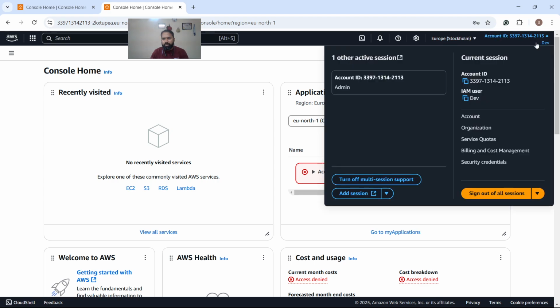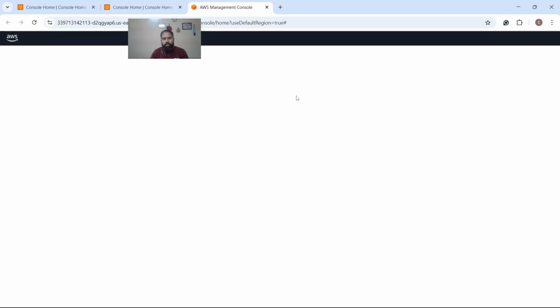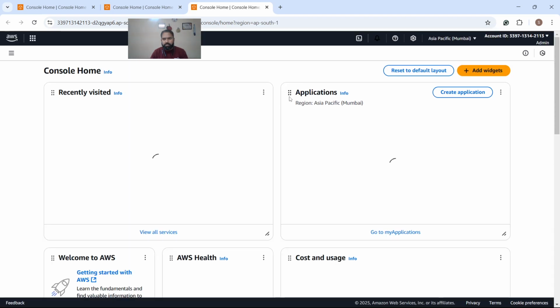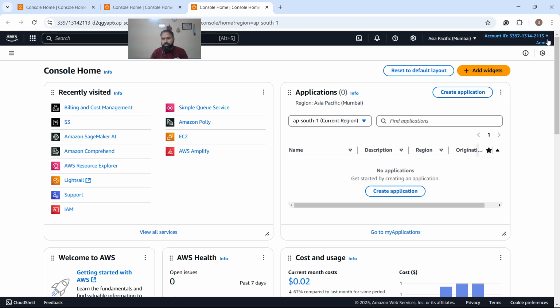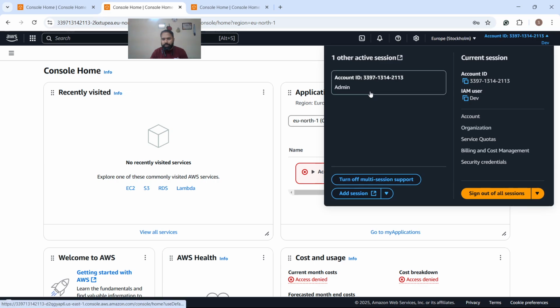And when I am clicking over here, you can see one other active session, admin. So suppose I want to work in the admin session, I will click over here. So in another tab I can access the other session, and in this session when you click over here, you will see one other active session, that is dev. So this is IAM user dev, and this is IAM user admin.